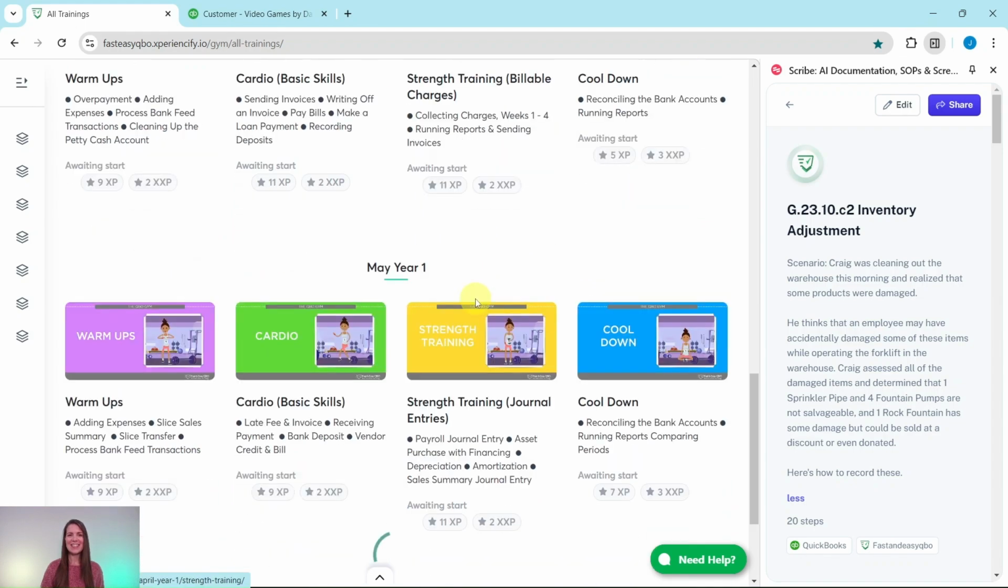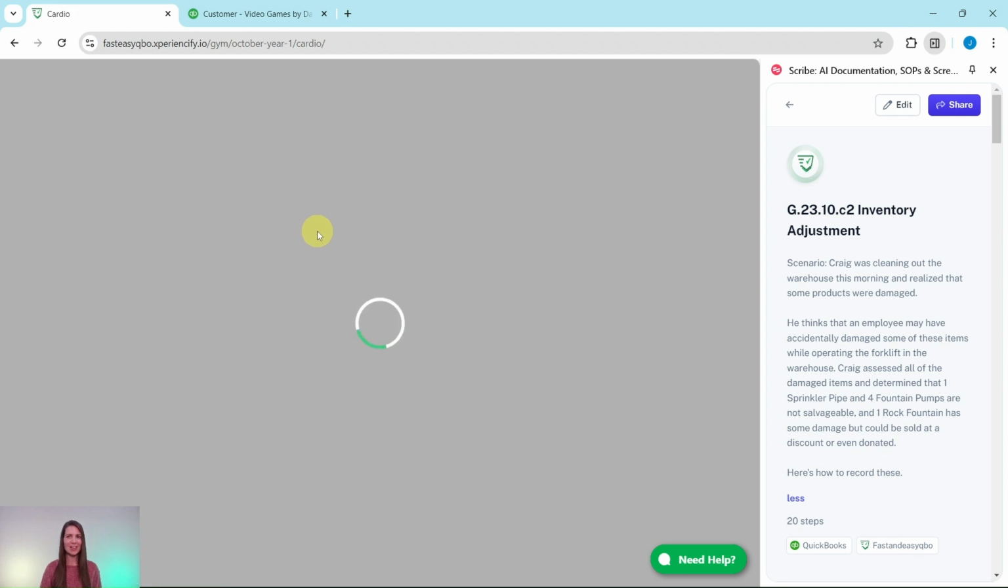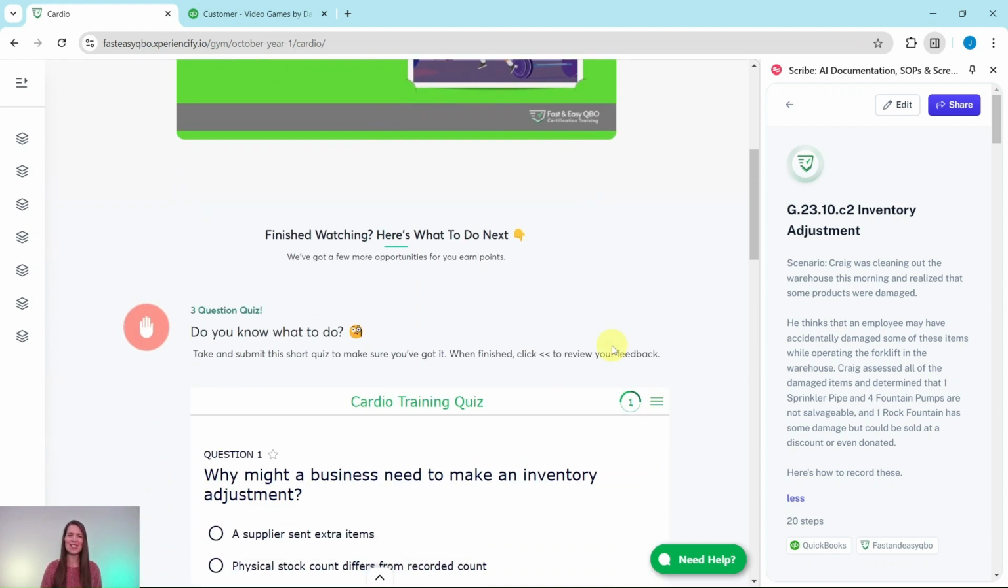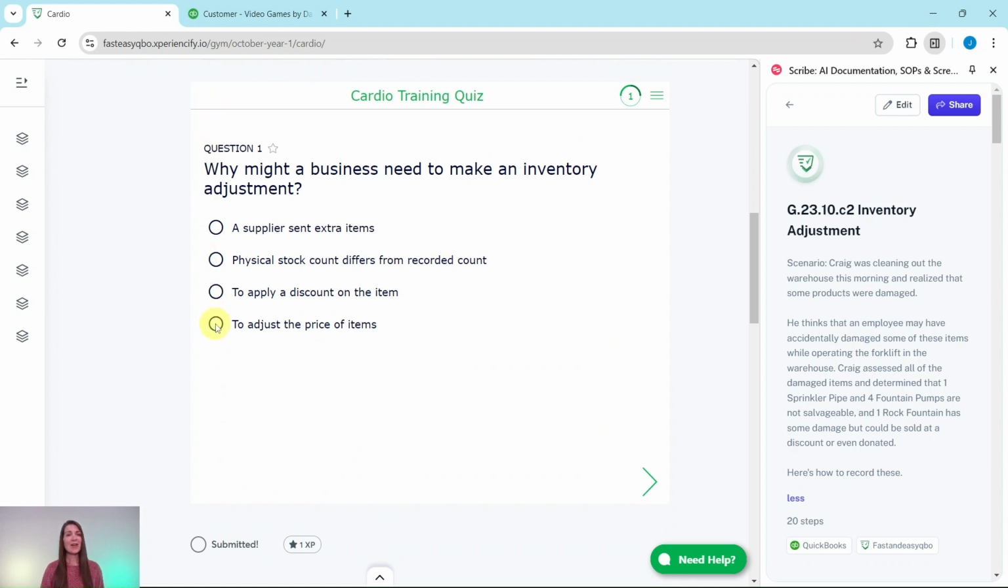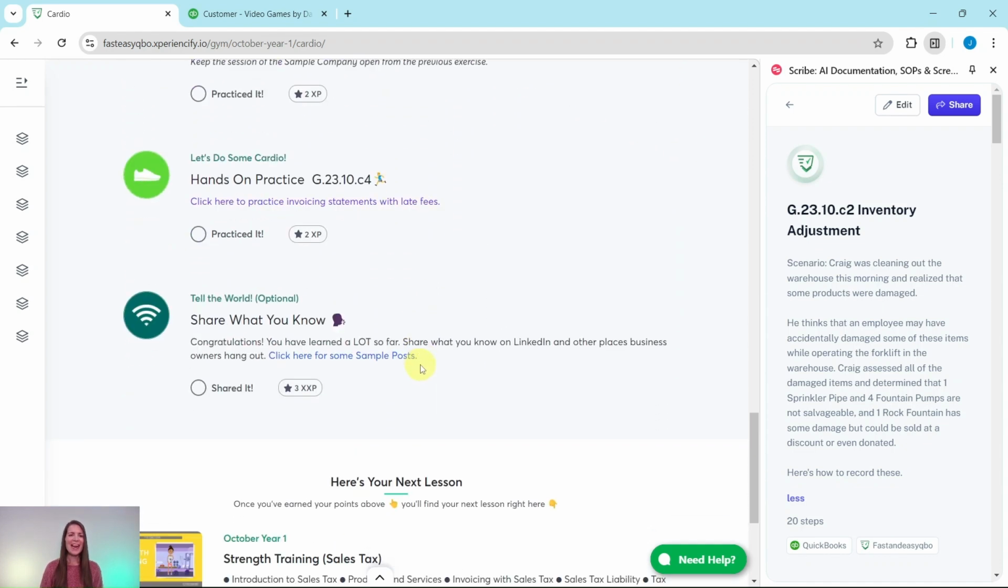But let's go ahead and get into today's exercise, which is being pulled from our October Year 1 cardio section. At the top here is an animated video to give you a synopsis of what is going on in Craig's world this month. He is our fictitious business owner. Further down is an interactive pre-assessment quiz that relates to the video up above. Below that are the exercises in this section. And at the bottom here is an optional area where after you have gone through all of the exercises in this section and completed them, you will unlock some sample marketing posts that you can use on your LinkedIn to share with everyone what you have learned so far.